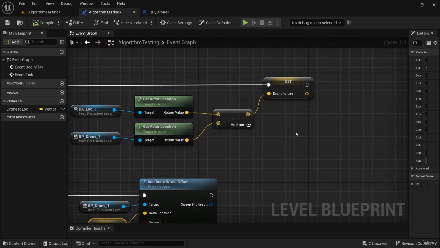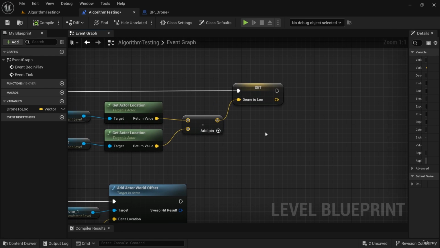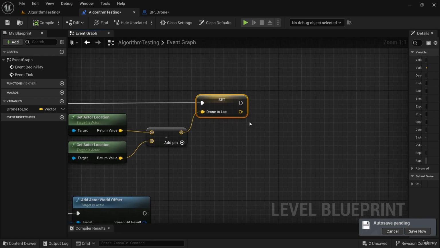So how do we normalize a vector? Well, we know how to do it mathematically. We could divide each component of the vector by its own magnitude, and we could do that manually with math nodes, but Unreal Engine has math utilities, right? And normalization is common enough that it deserves its own node. So we could take this drone to loc and we can normalize the vector.